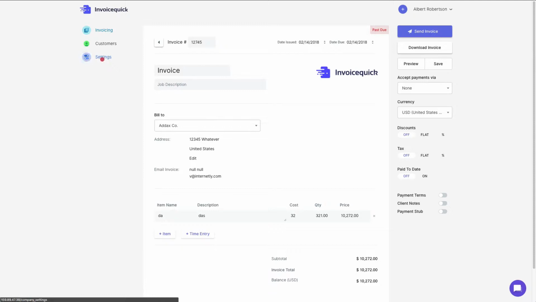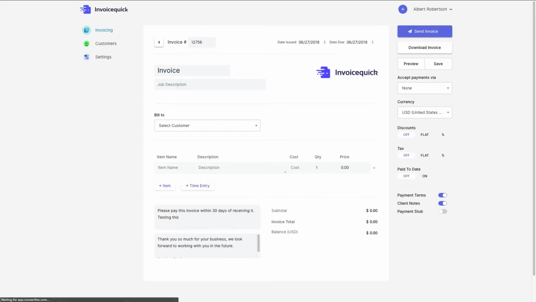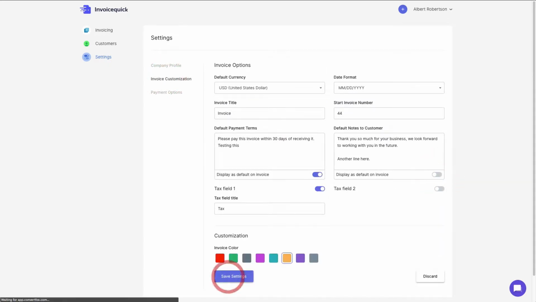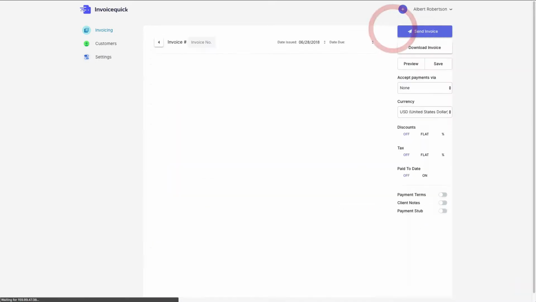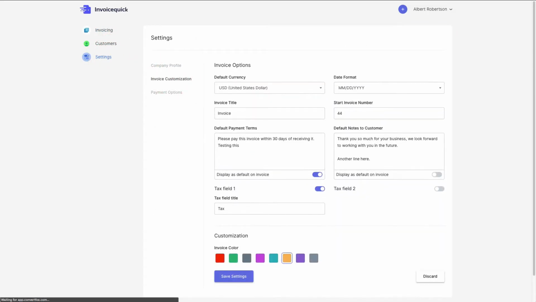Now the next is in settings. If you go into your invoice customization, you can now display default payment terms and notes to customer on each item moving forward. So you can decide if you want to have this on or off. For example, if we have both of these on, let's click on invoicing, create a new invoice. You're going to see that it's appearing right here. Now if we go back into settings, let's say we want to turn that off, save changes, click on invoice, or you can simply hover over here and click on new invoice. You'll notice that that part is gone now. But for now, let's turn that back on.